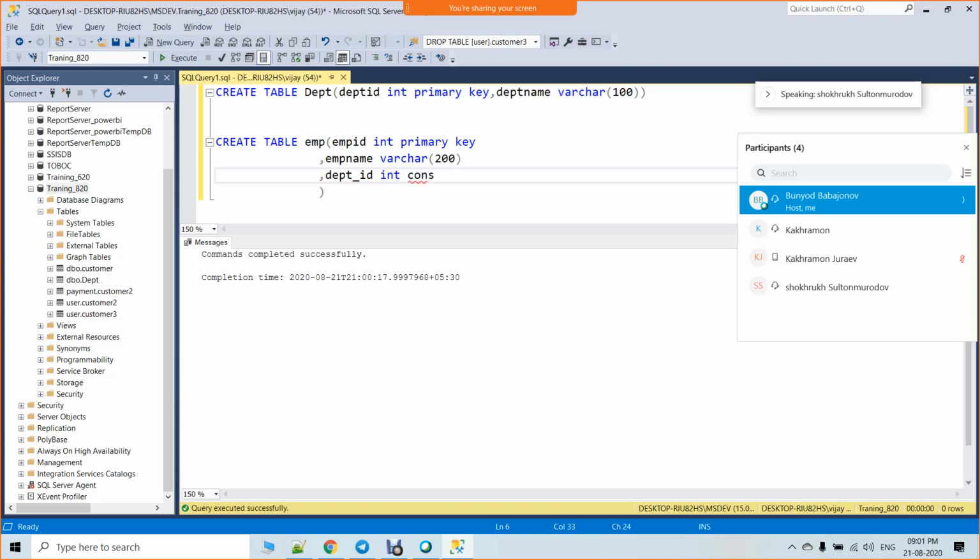So it's a constraint name. Let's say it's a foreign key, FK underscore department ID. So foreign key, and we need to tell the references. If I write just FK, it's a name, just a name of the foreign key. You can write ABC also. FK doesn't mean foreign key, no, no.